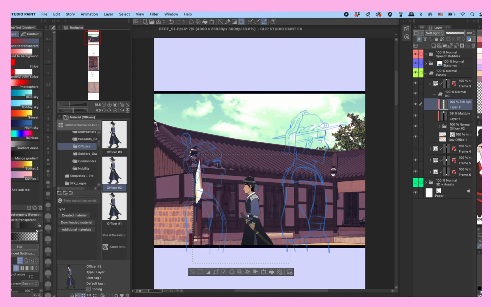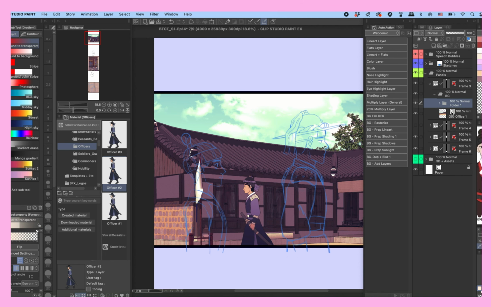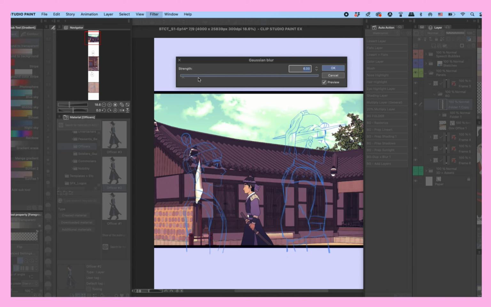I add some simple shading just to make it match the scene a little bit more, and then blur the background just so that they're not in the focus and we're not forced to look at them and think we're supposed to pay attention to them. And that's it. That's how I use these character assets. And it's really simple. It's really easy.